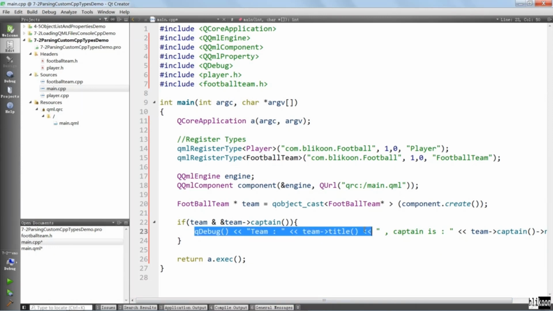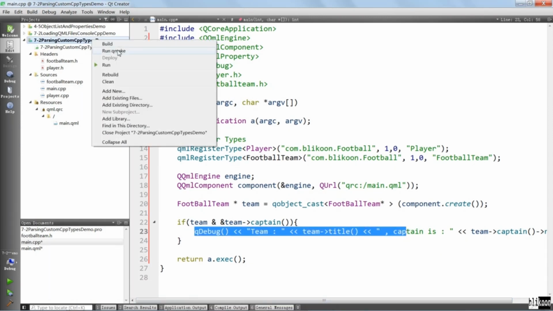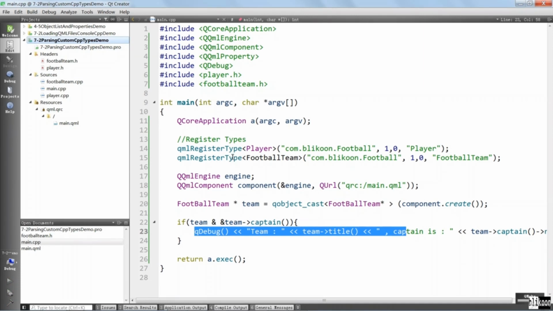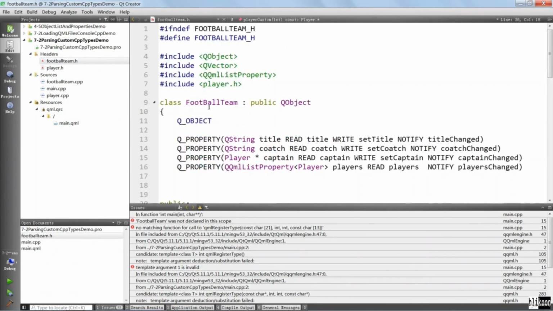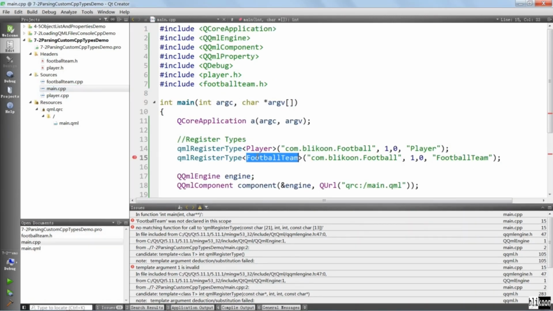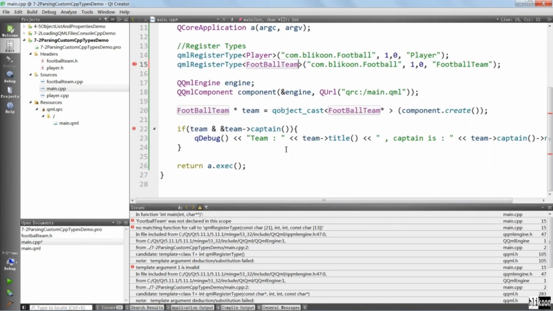Let's try and run the application and see that it is working so far. Let's run QMake to reload the objects and run the application to see what we get. We don't have football team here. What is wrong? Let's go back and see what we have as the class. The class is not called football with the lowercase b, it is a capital B. So we're going to go back to main and do this. This should work fine by now.